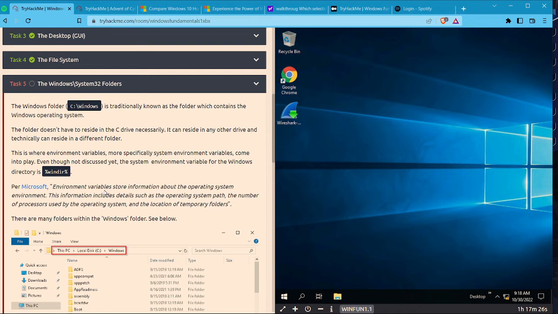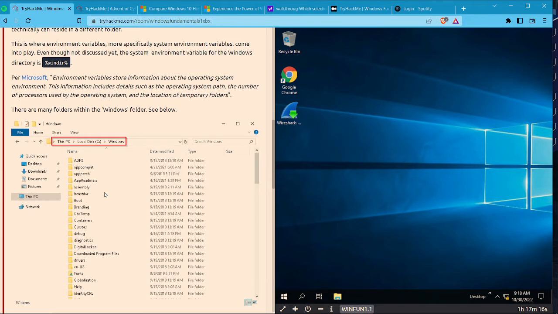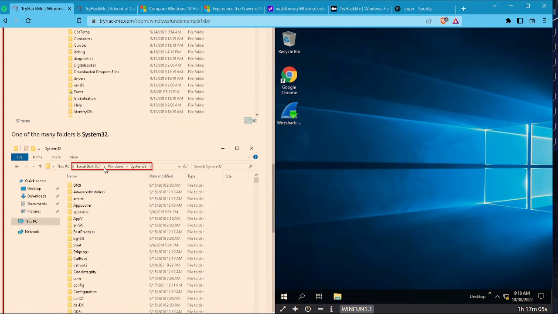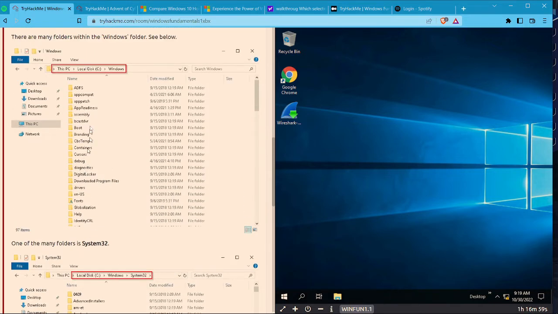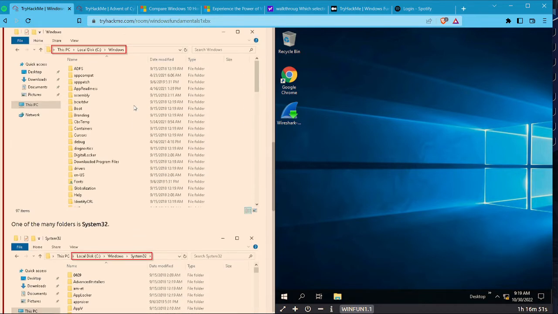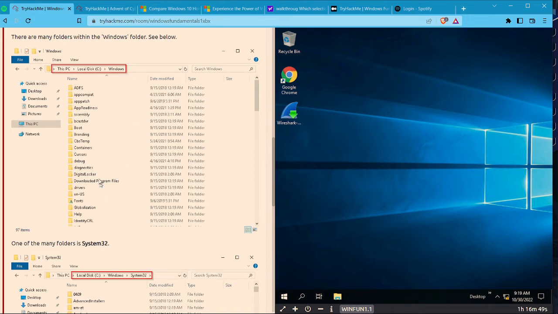Per Microsoft, environment variables store information about the operating system environment. The information includes details such as the operating system path, the number of processors used by the operating system, and the location of temporary folders. There are many folders within the Windows folder. See below: This PC, local disk, and Windows. Okay, one of the many folders is System32. Okay, got it. Windows, then System32.